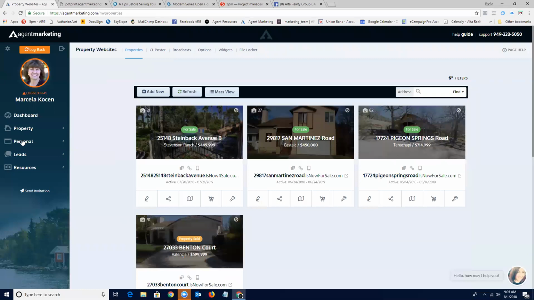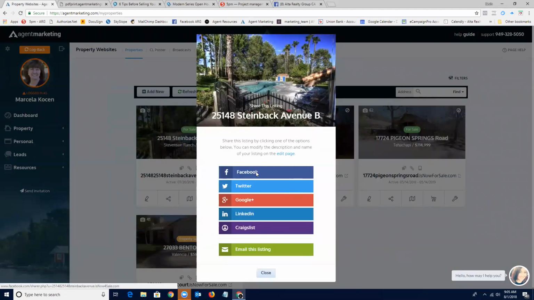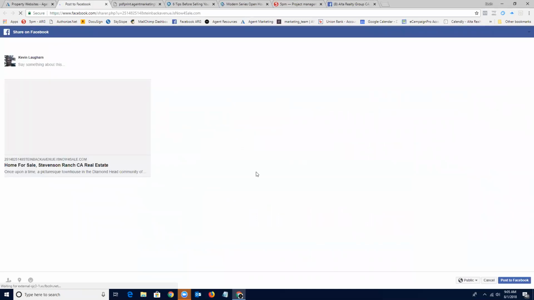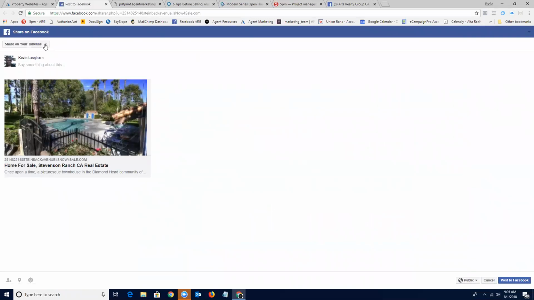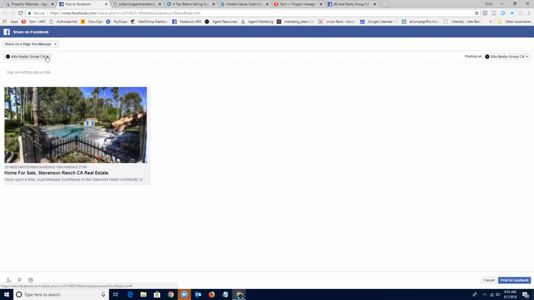And the next thing I want to talk about is this sharing button. I think most of you have found this by now. It makes it very easy to just share this property on Facebook. It'll automatically connect. You can, of course, share it on your timeline or on a page that you manage. In most cases, you're going to want to do both. But a page that you manage, in this case, I'm doing it to Alta Realty Group. And you know what? We're going to go ahead and just post it for fun. Post to Facebook. Done deal.